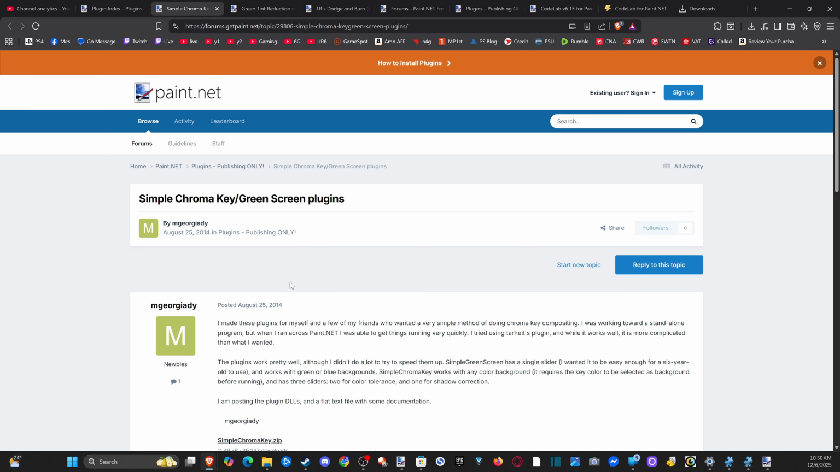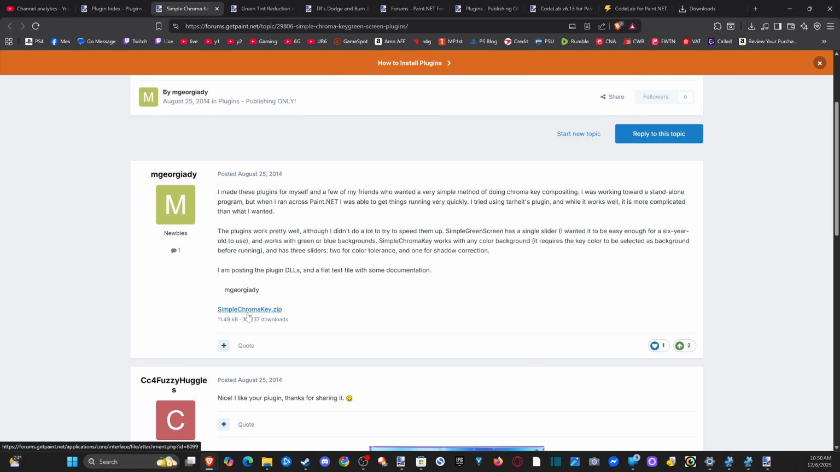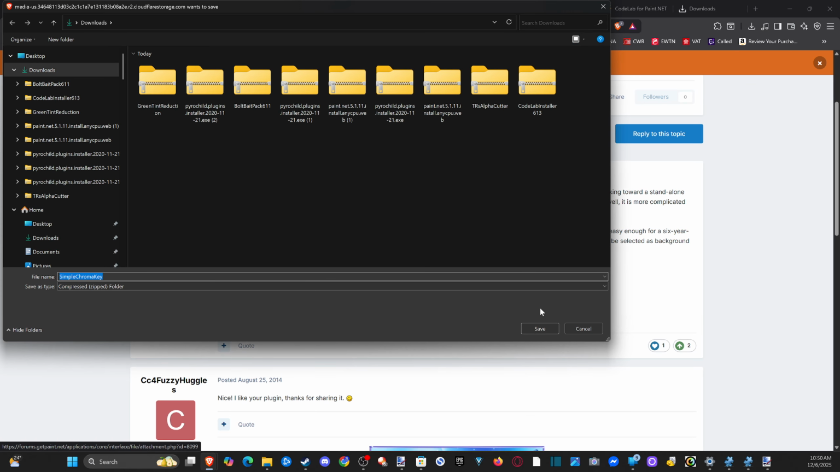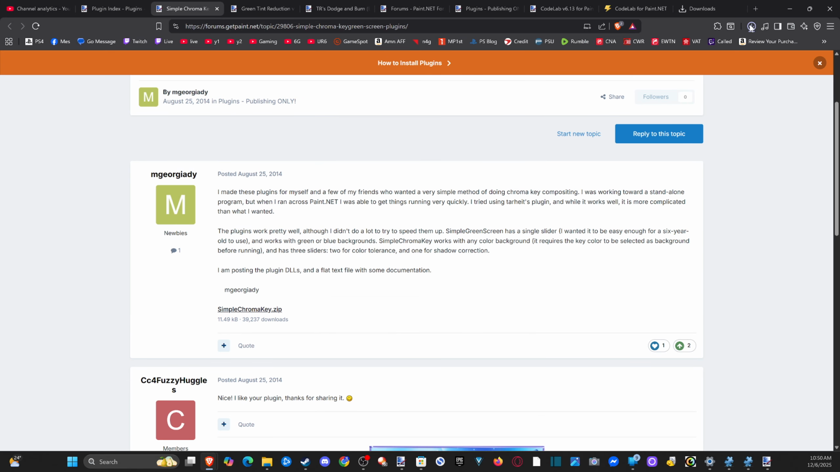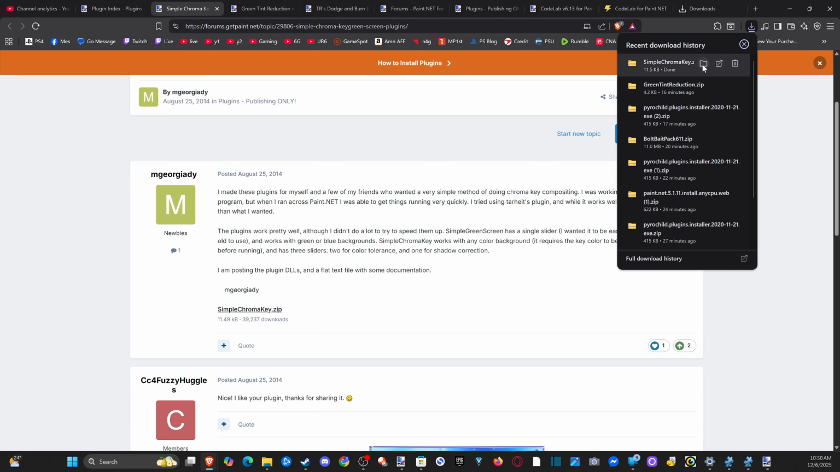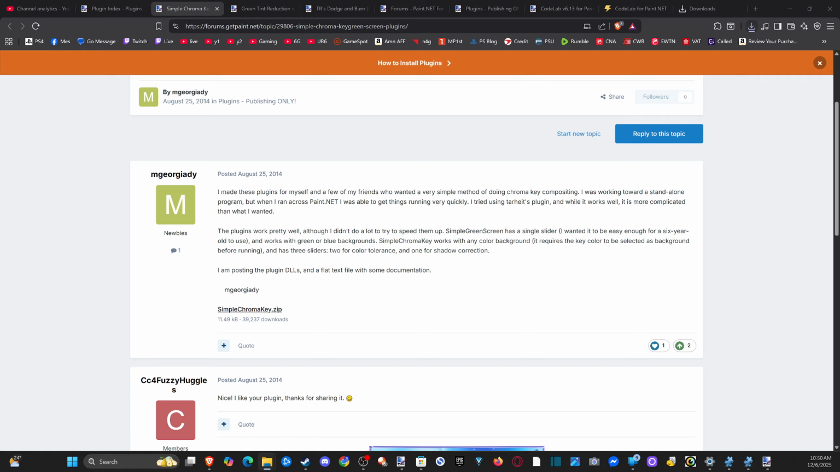I'll show you how to plug them or add them this way. So here's a simple chroma key. Let's choose this. And then download it to your downloads folder. Okay, that's good. Go to the top right now. Let's go to open or show in folder.